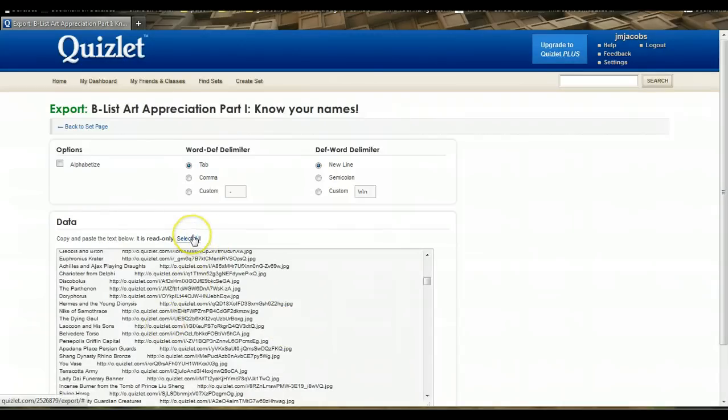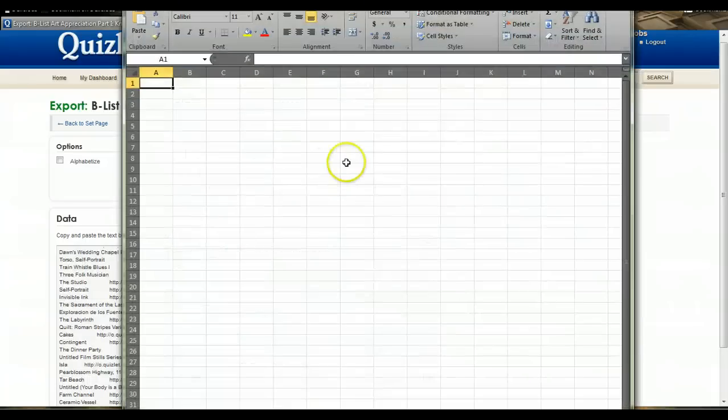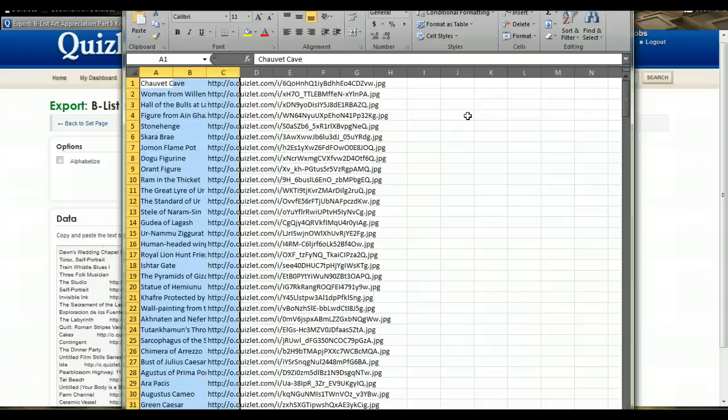So you want to copy and paste the text, so you just click the select all right here. Selects it all, and then you want to hit Control C for copy. Then you can either open it up in Excel or Word. I'm going to open it up in Excel. And then you can just hit Control V. There you go. It's all sorted.